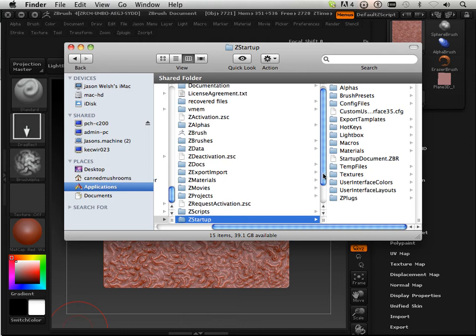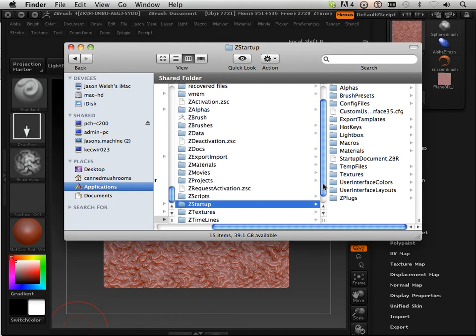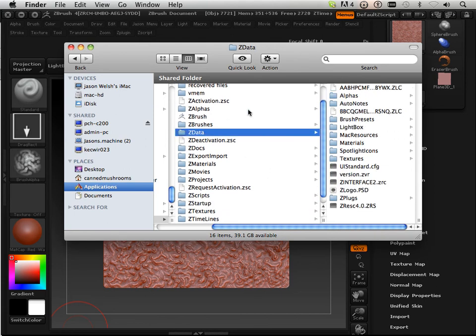There is a third location, okay? This is not a preferred location, but I'm going to show it to you anyway. Under ZData, we also have alphas, brush presets, materials, and so forth. These, once they're put in, there's really no going back. So I only place alphas in here if I'm deadly serious about keeping them.